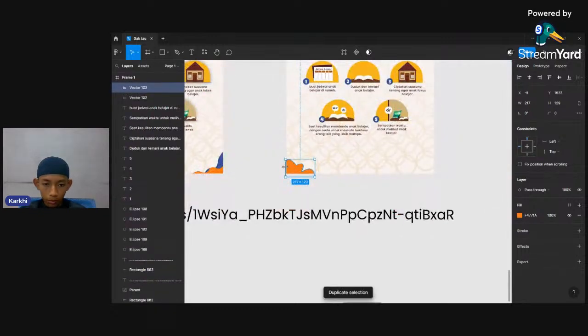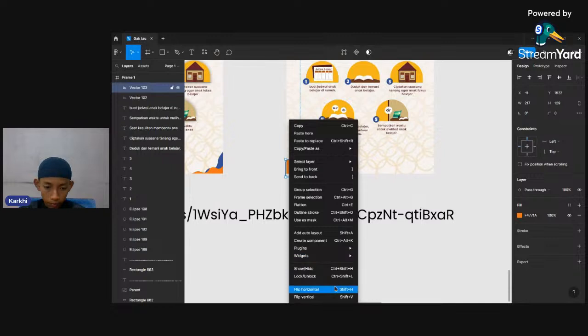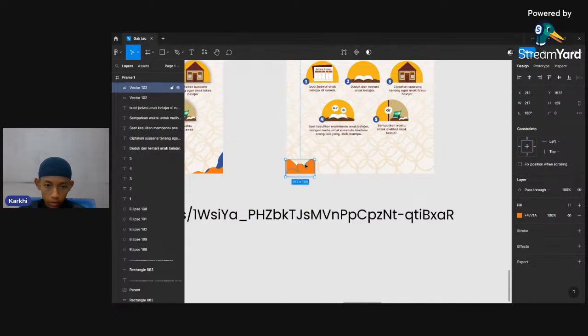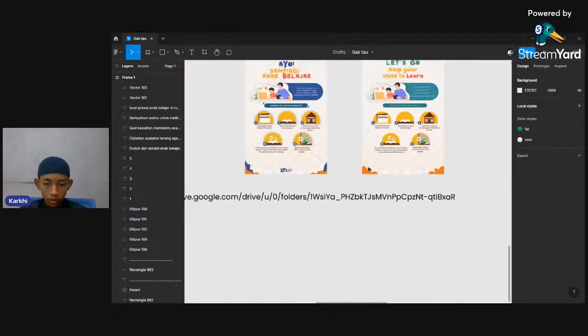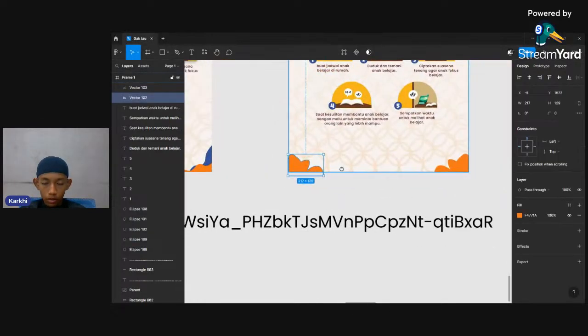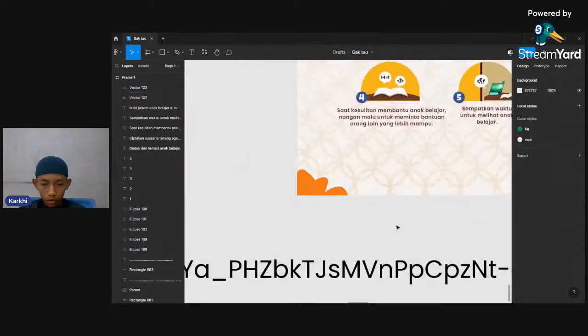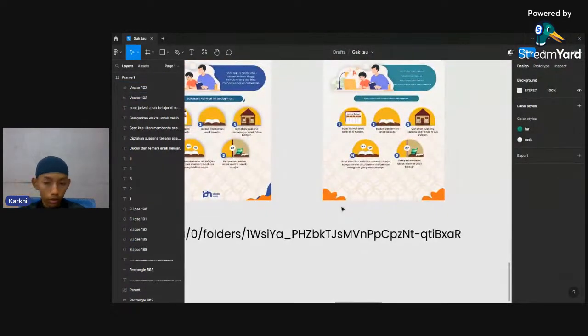And you're just gonna duplicate it. And then you're gonna right click the vector and click flip horizontal. And put it according to the design before you edit it. Then make other designs for the back of it, but I'm not gonna do it.